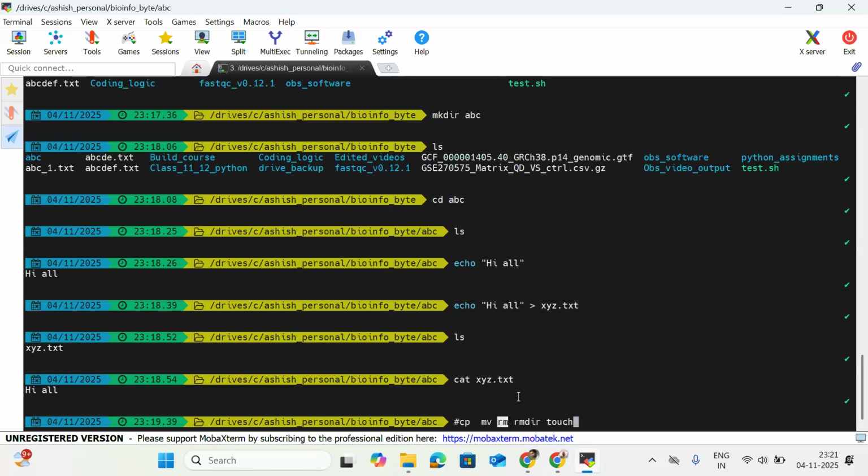rm is whenever you want to remove any file. rmdir means you want to remove the directory, delete the folder, files and all. The touch command is basically to create a file. Now we are going to learn these things, so let's try to do them one by one.